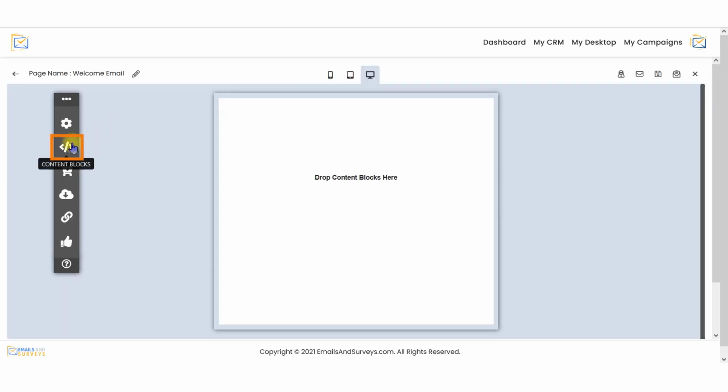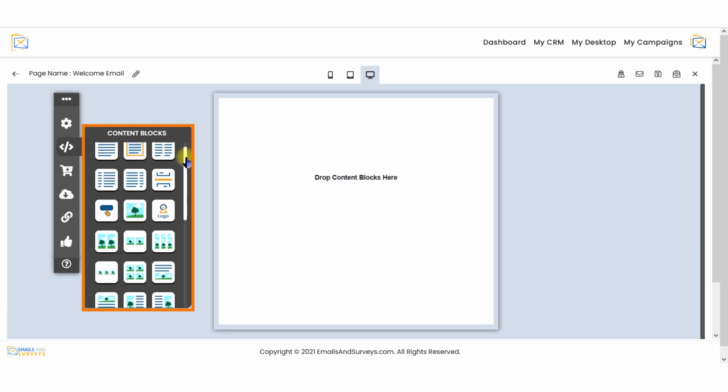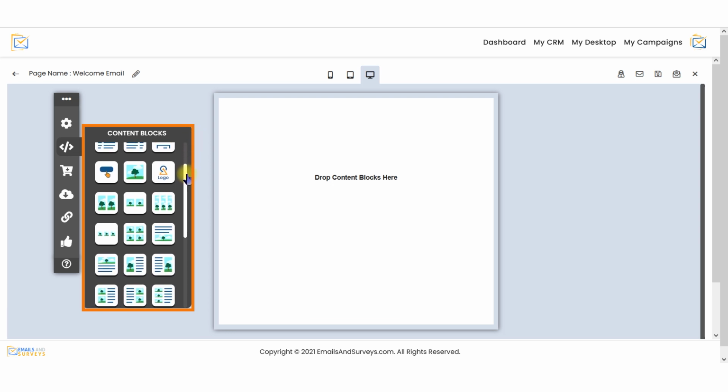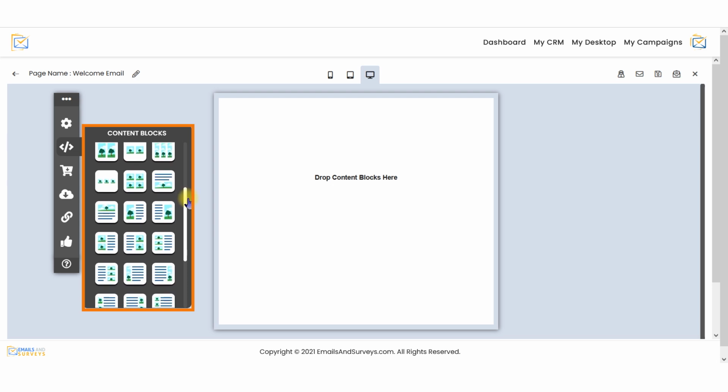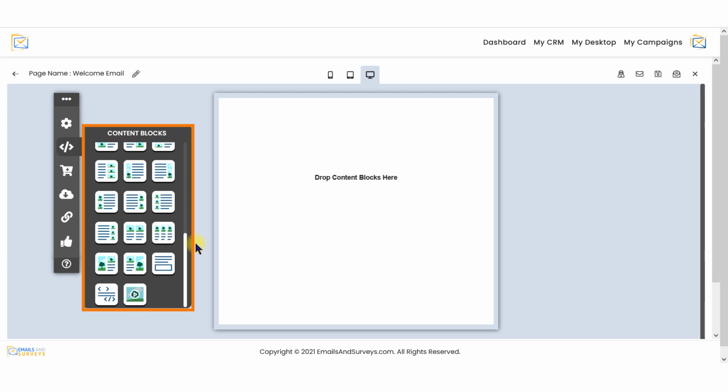On the toolbar, notice there is a block section where you will see different block styles. All email templates have a header, body, and footer. For your body, there are text-based blocks, image-based blocks, text and image-based blocks, and different options for a footer block.